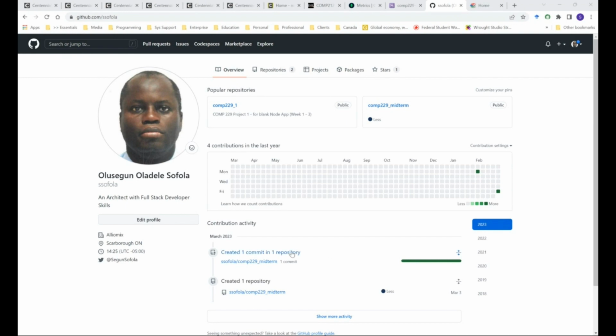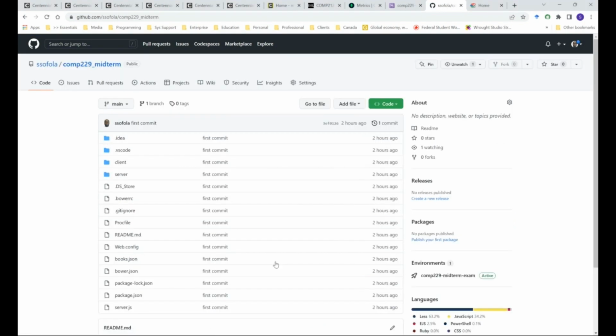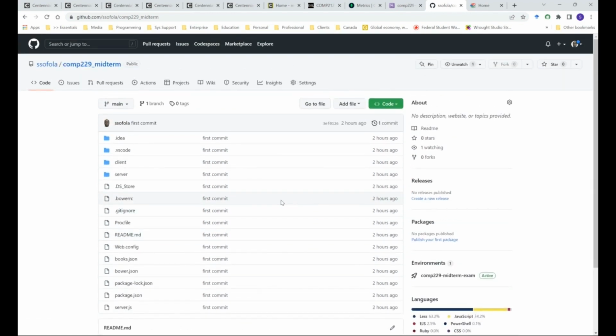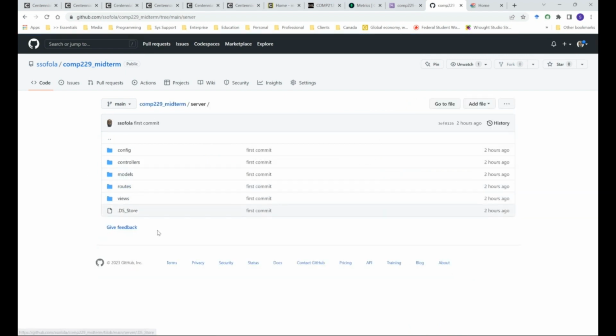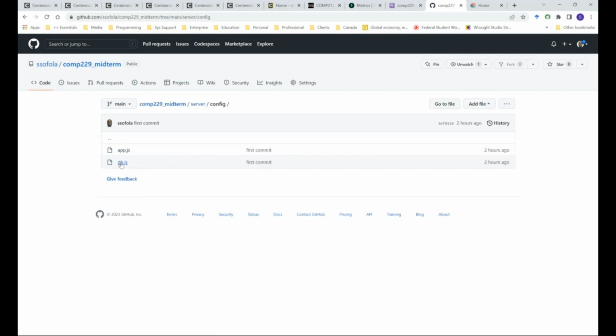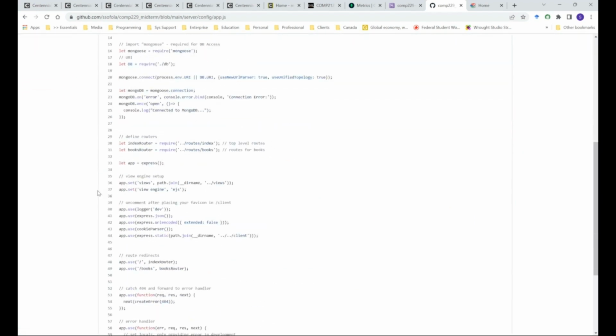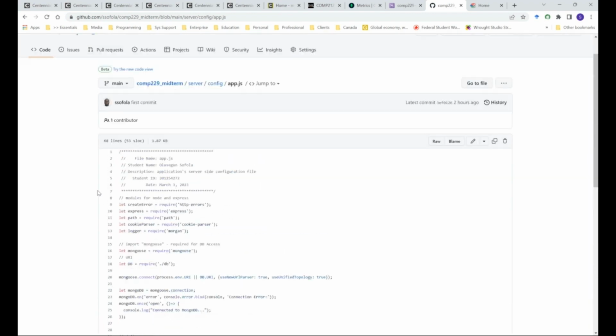Another section I want to talk about is the GitHub. This is my GitHub page, which contains the midterm repository that I have created. So this repository contains the code, and from this repository you can see that I just committed the code about 2 hours ago with all the changes that I've done for that application. You can also see the code in the back end. All the code is here.